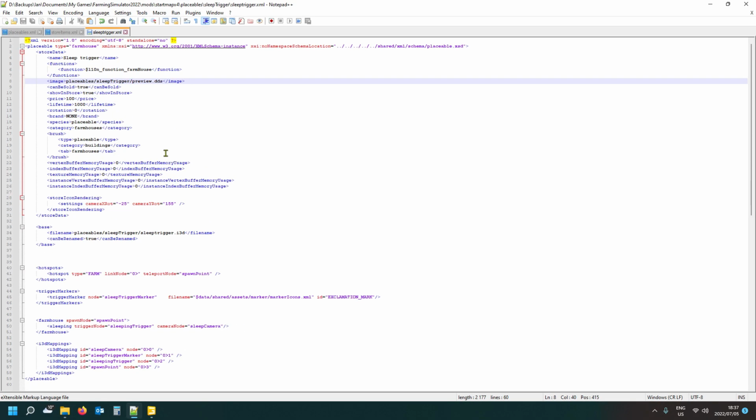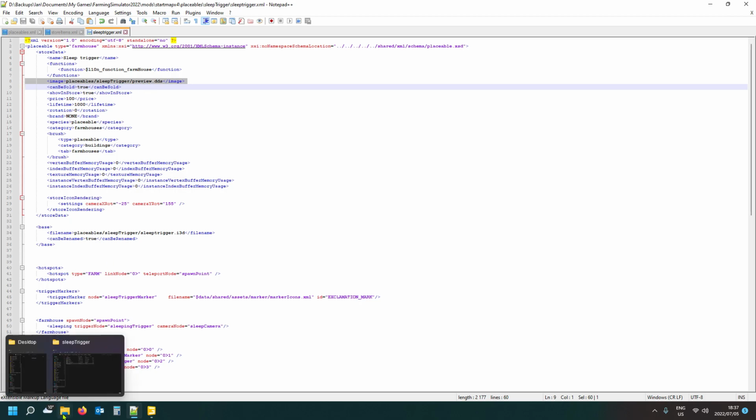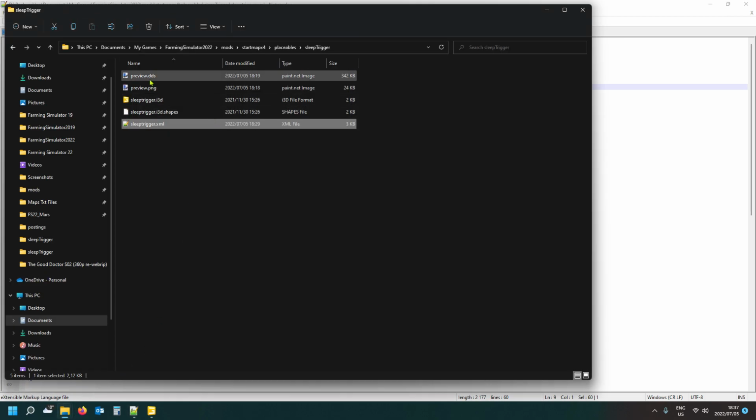Now in the sleep trigger XML, there are a few things that you need to fix. The very first thing is under the image directory, this one here. You need to put the directory where the preview.dds file is. Mine is under placeables, sleep trigger, and preview.dds. Wherever you've put and unzipped that folder, the preview.dds is in there, in the sleep trigger. There it is, preview.dds.